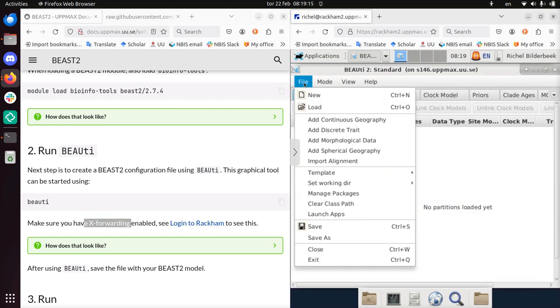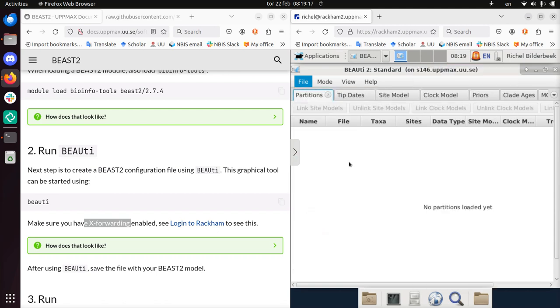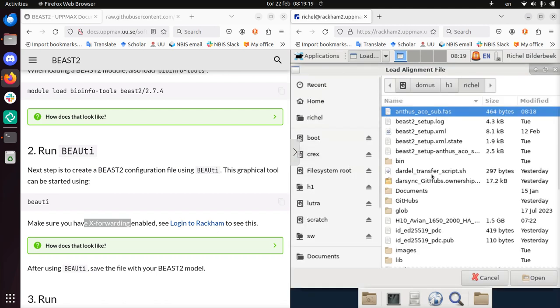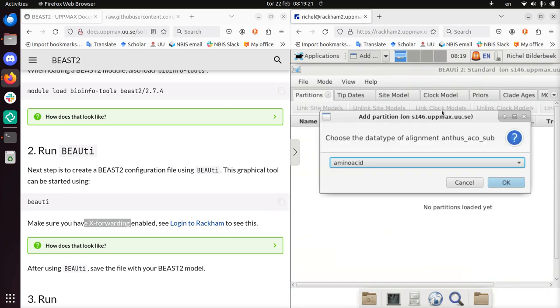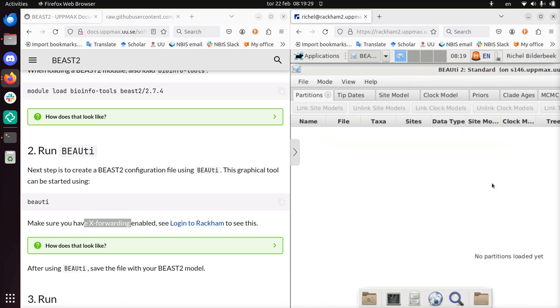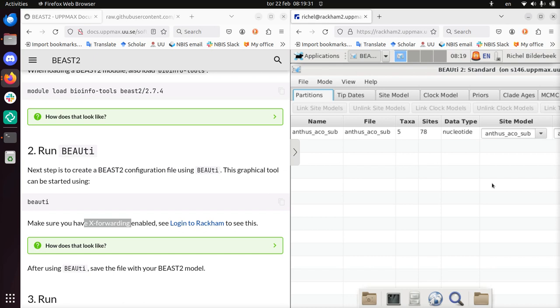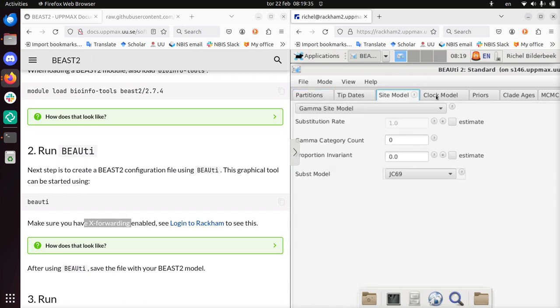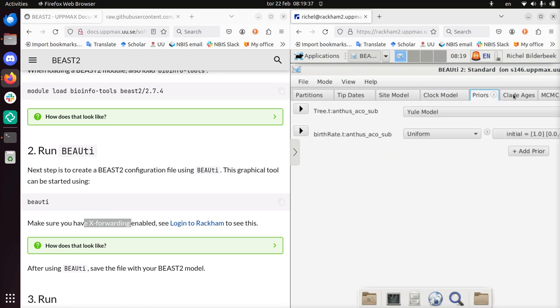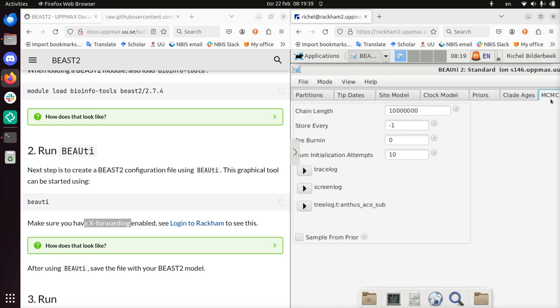In File, we're going to import our alignment first. And there it is at the top. It is a nucleotide alignment, so I'm going to click on that. And now it has loaded our alignment. So we can set up all the things like the site model, the clock model, some priors, the clade ages, whatever is relevant.